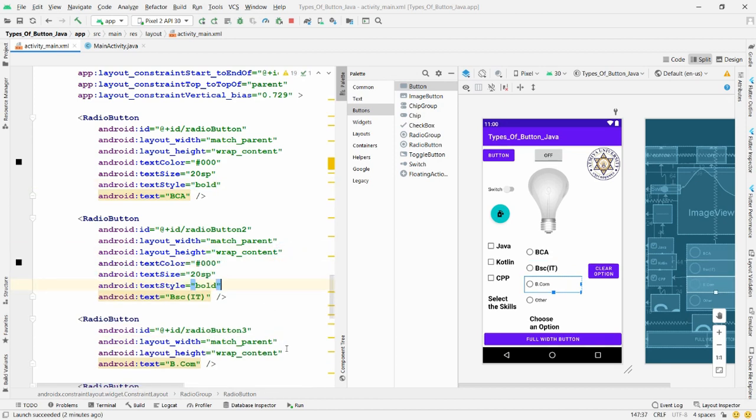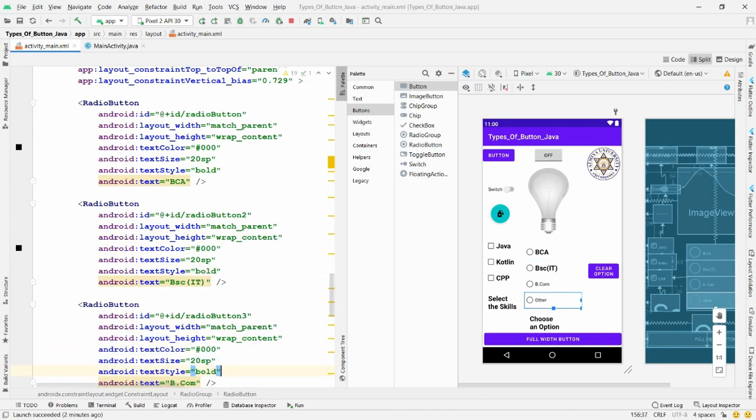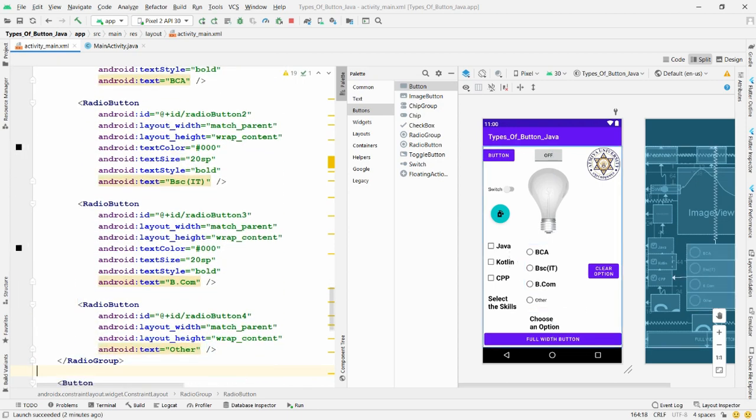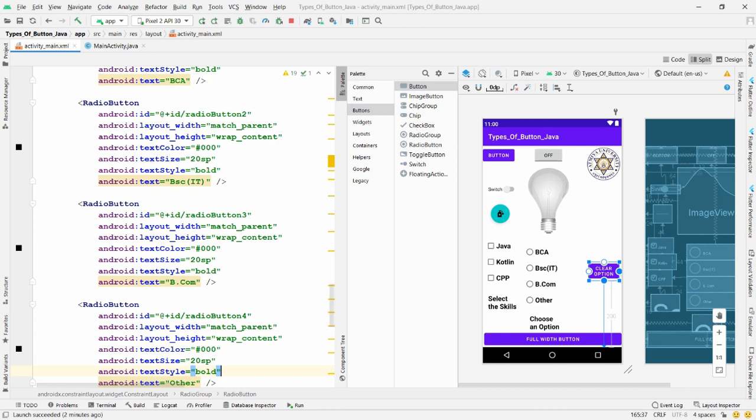Here you can paste, radio button text color and style is changed. Here you can paste, radio button text size and color is changed. Now instead of this "choose an option", I want the selected text. So for that I need to write the code.